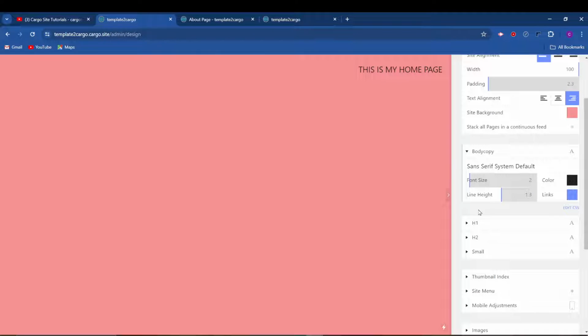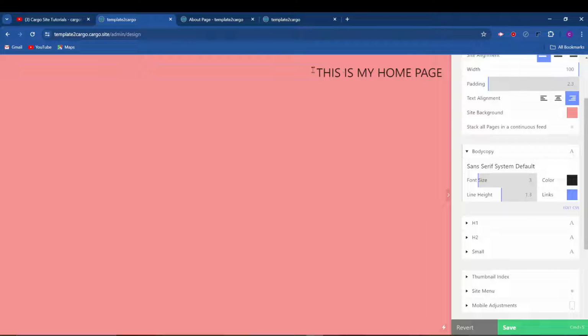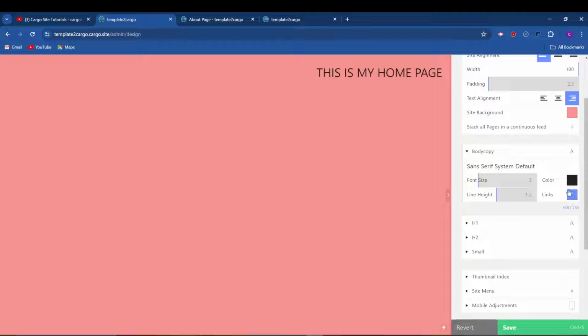So now these are the 4 text styles, which is body copy, which is the default. So by default, the text which you add will be selected by body copy styling. And now if I change the font size, you can see that the font has been changed because this is the default style. You can change the text color as well, like this. I'm going to keep this black, and this is the link color. I will talk about it later.